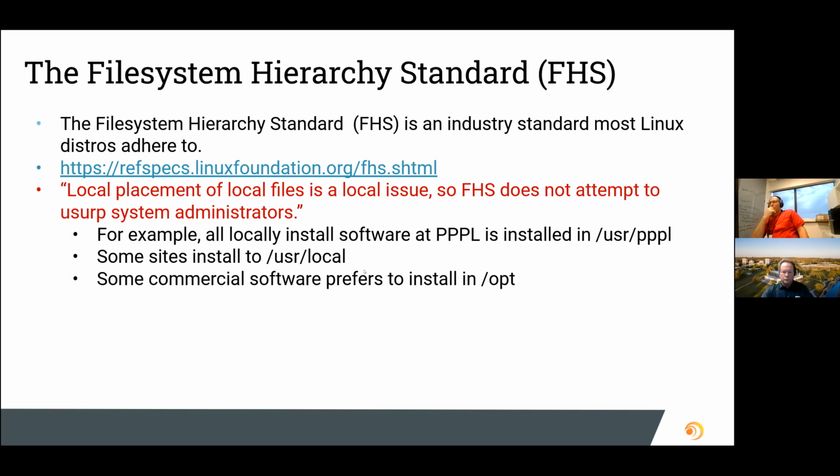So next, I want to talk briefly about the file system hierarchy standard. It's important to know this to a degree because this will help you find where files should be. And when you're installing software, it will help you figure out where you should install software.